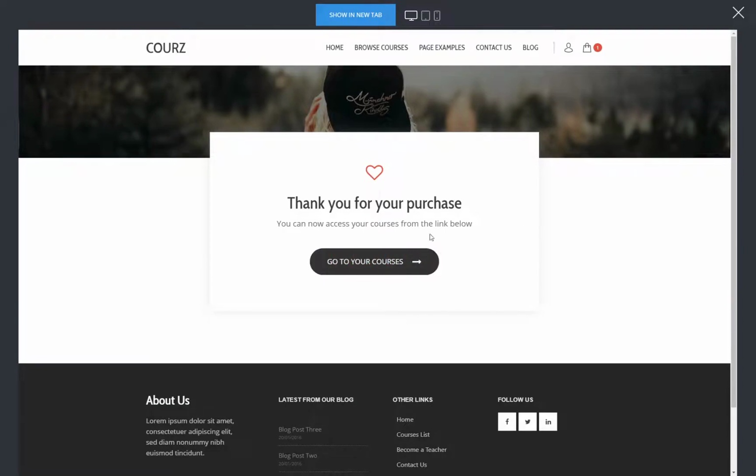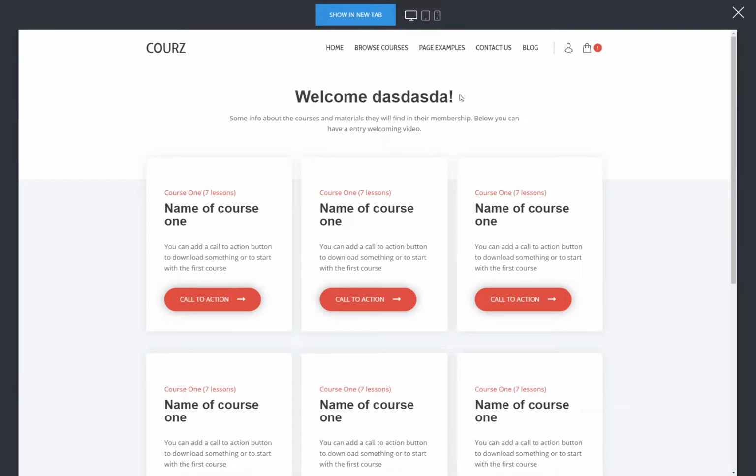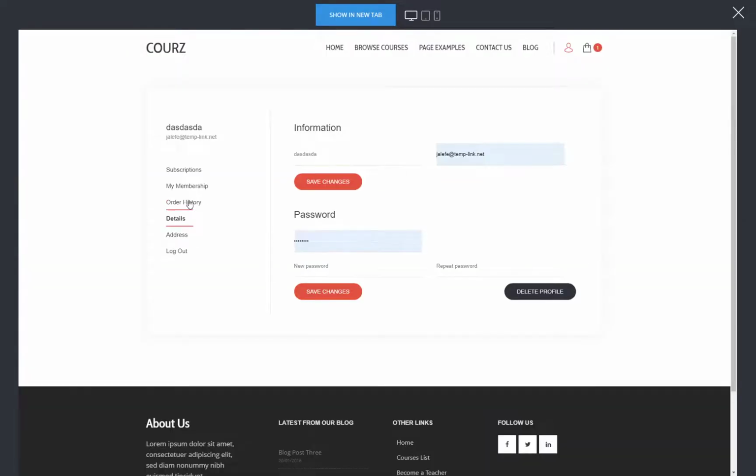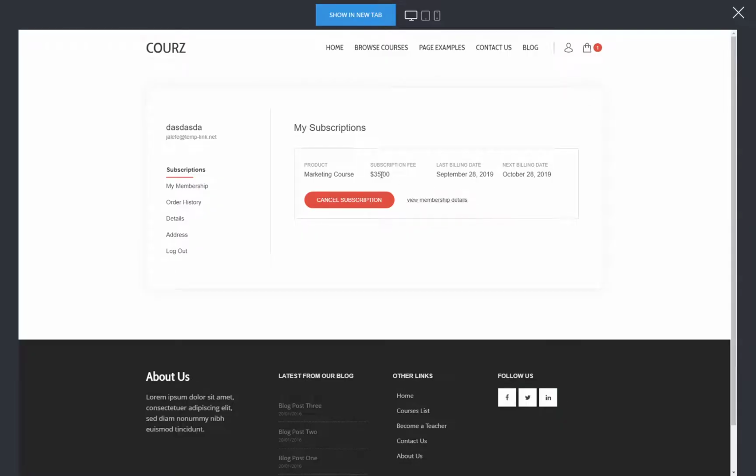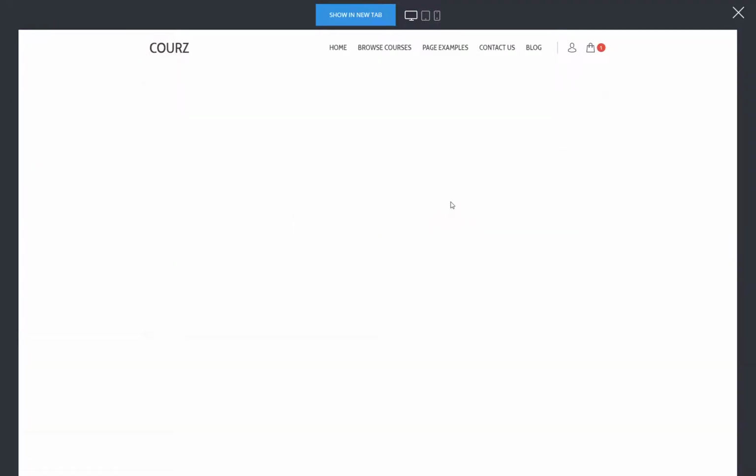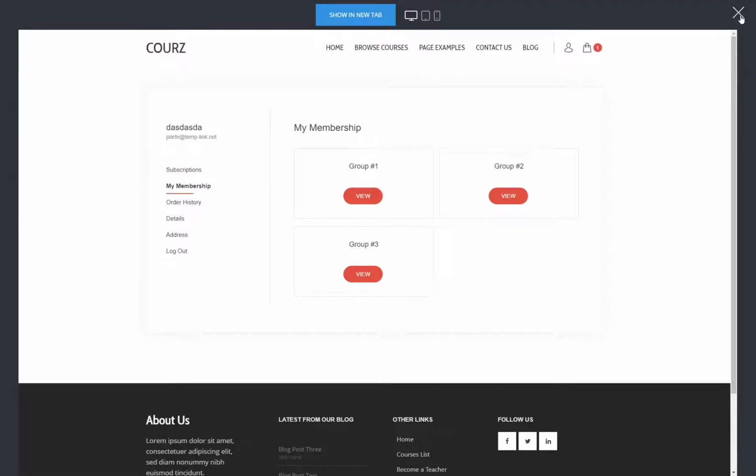And again, you can go to courses if you have access to them, because this is our thank you page. And here in the profile, you can actually see that you have a new tab called subscriptions. There you can see that you have a subscription to the specific product, which in this case is the marketing course. You have the $35 subscription fee and the next and last billing date. If you have access to memberships, if it's also a membership type of product, you can view your membership details here as well.